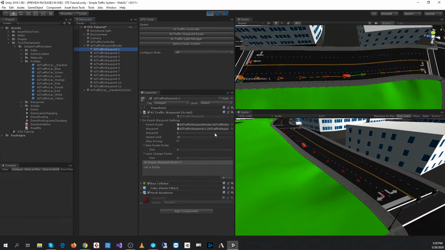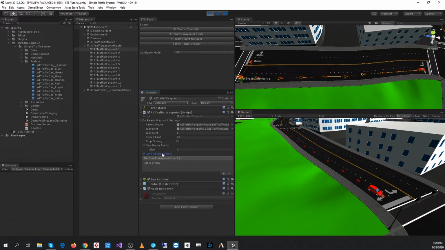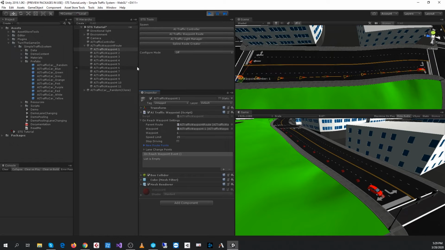And at each of these waypoints, we can adjust the speed limit, or we can call a custom onReach waypoint event. We can set up new lane change points, which we'll cover in another video. And we could also set up new route points so the car can connect to a new route. We'll also cover that in a new video.